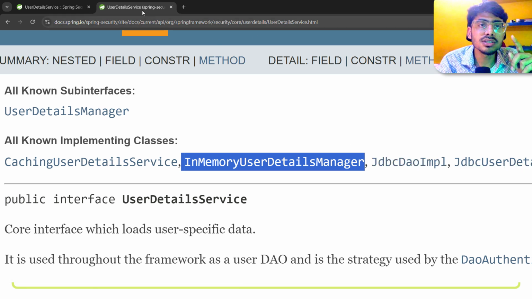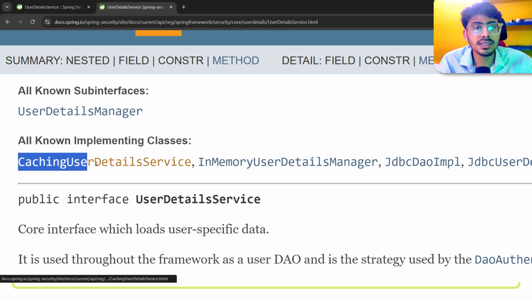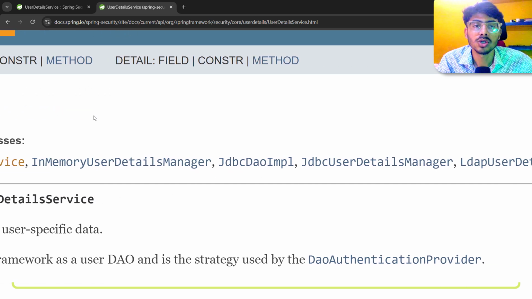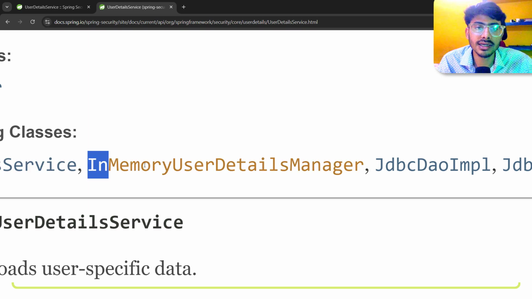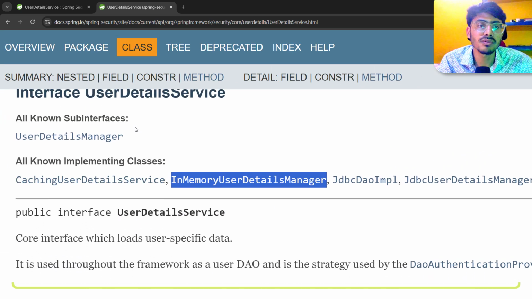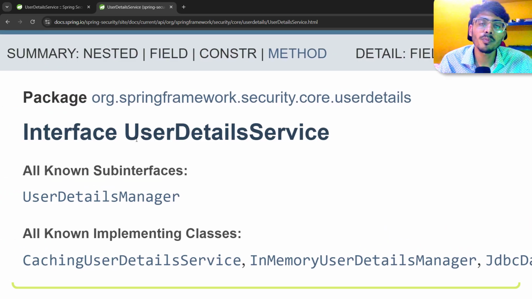So this UserDetailsService component is used by the authentication provider. You got it, right now? Here you see CachingUserDetailsService and InMemoryUserDetailsManager. We will see InMemoryUserDetailsManager right now, and first of all we will customize this UserDetailsService. You got it. So one component is ready.